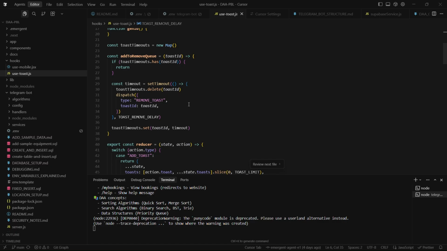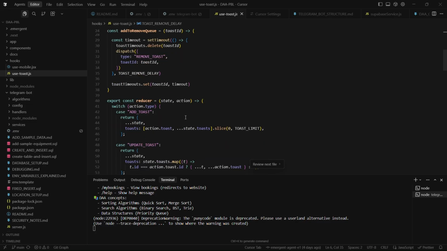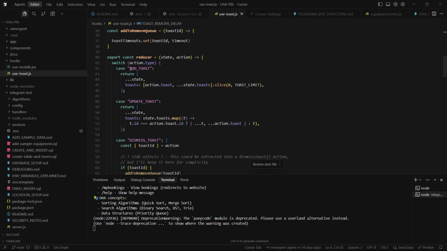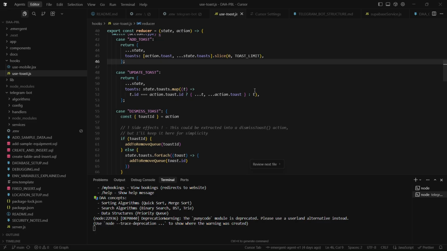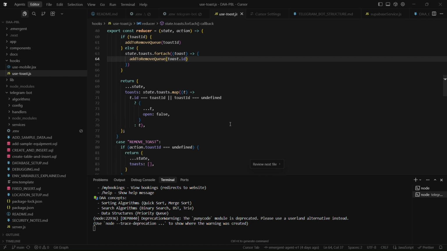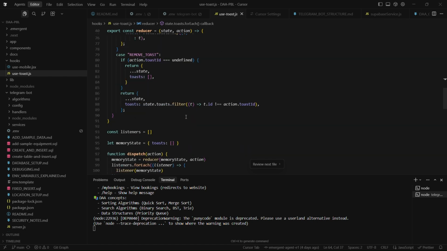And there is a timer for each of them. The timer is fixed and it changes if multiple tasks are missing. And it uses the action. If it goes add toast, then update, finally it does that. And after some time it dismisses the toast. So all of that part is being handled here.